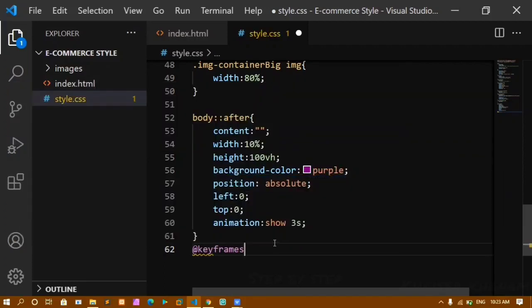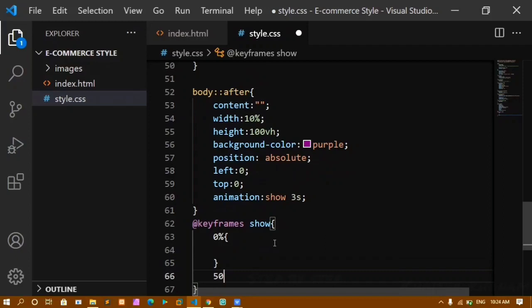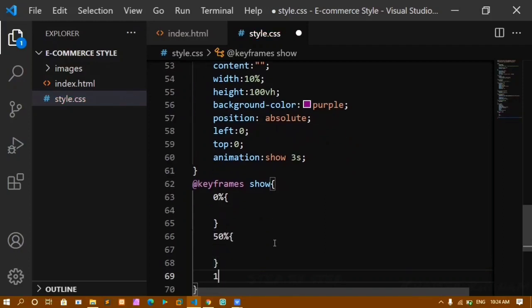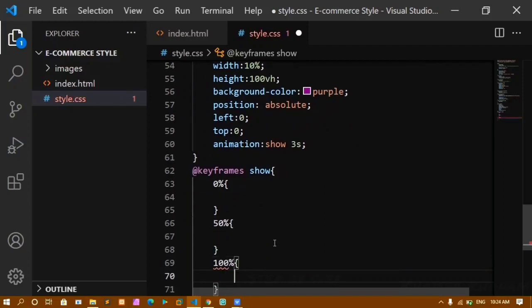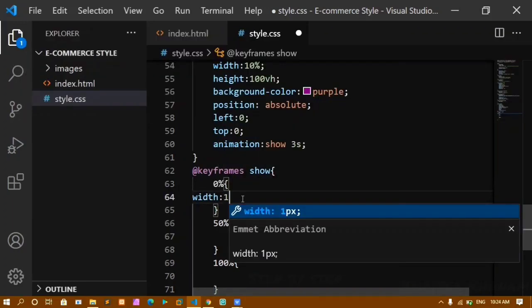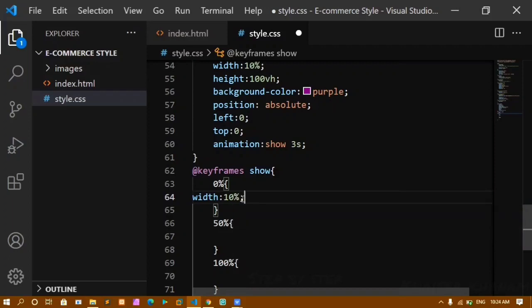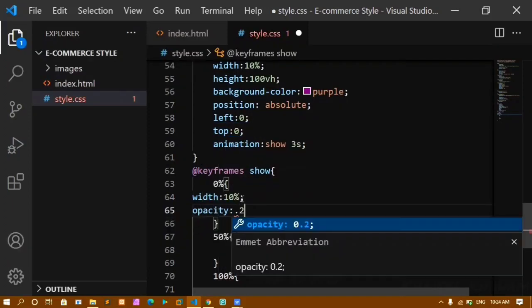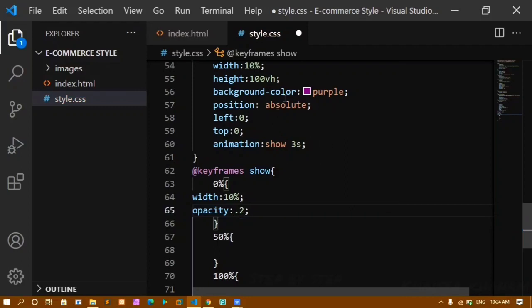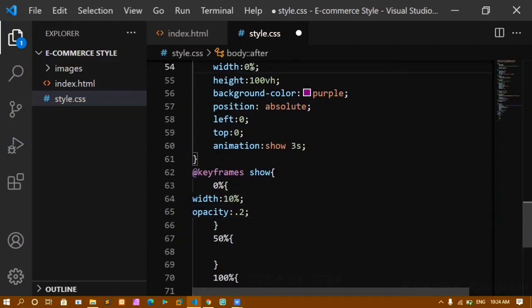Here I'll write keyframes, and my animation name is show. Inside this I'll be giving 3 values. First I'll give 0%, second I'll give 50%, and last I'll give 100%. Now inside my 0%, I want its width to increase to 10%, and also opacity should be reduced. Opacity I'll just give 0.2. Now here I'll just make width as 0%.